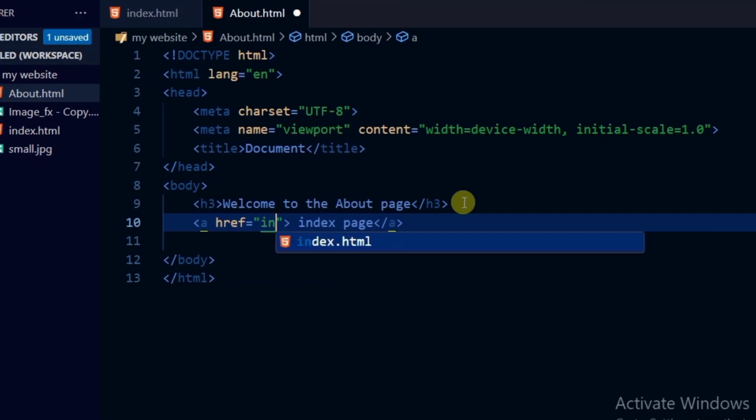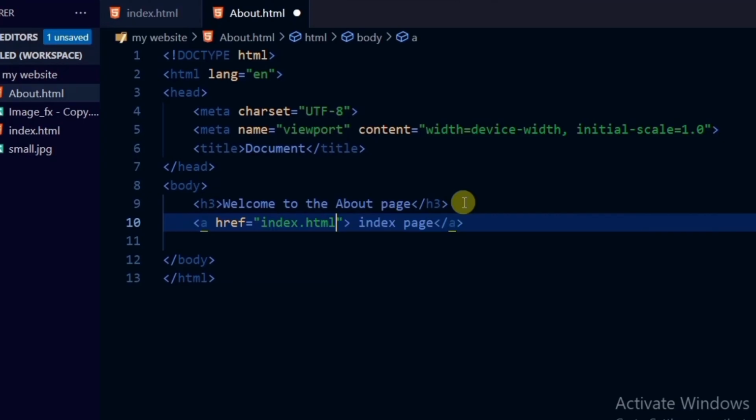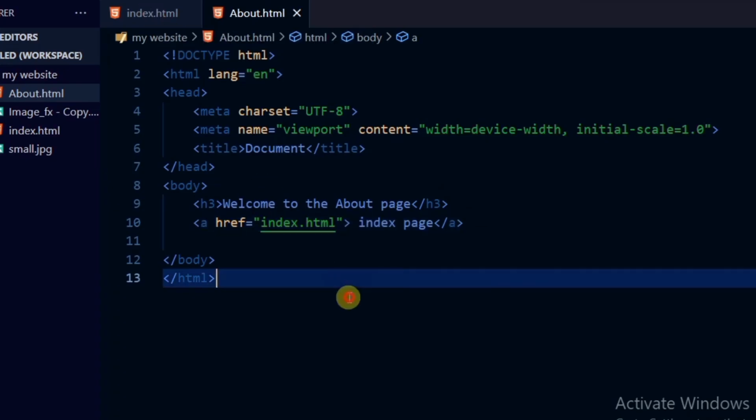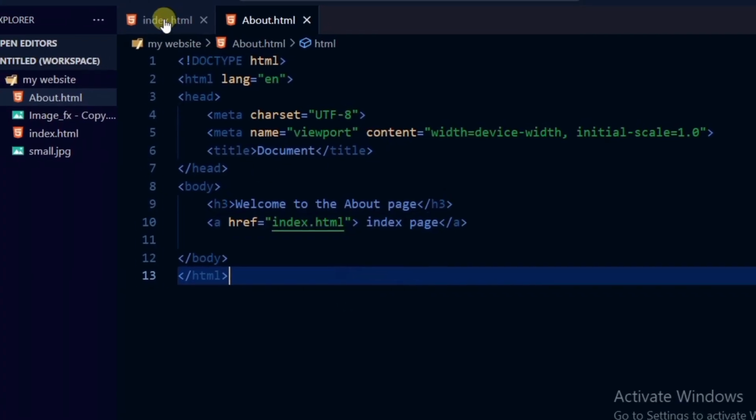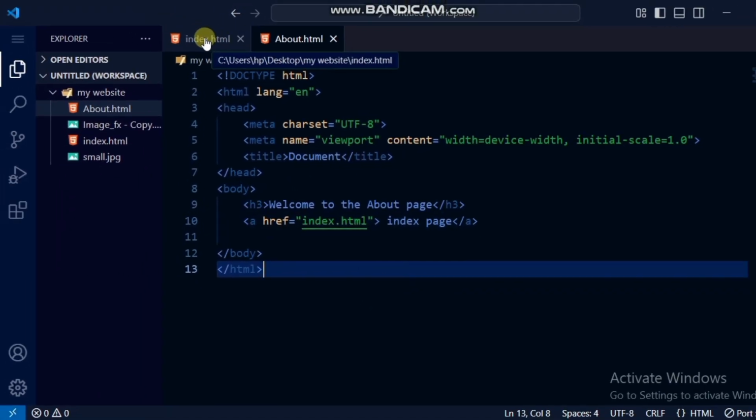Now, you're going to write the index.html file name. The moment you write index, it's going to give you an option to fill up the rest, because VS Code knows it has a file named index.html. So by default, it's going to give an option for you to click on the index.html file. Even if it doesn't appear, you should write it manually by yourself, since you already know where you want the link to go. So this is the about page we just structured here.